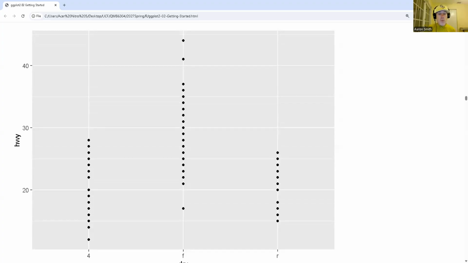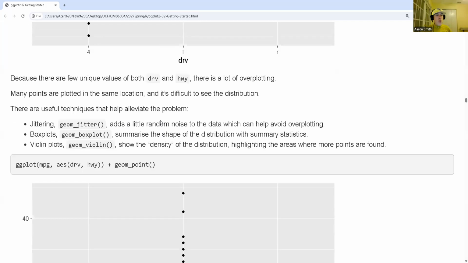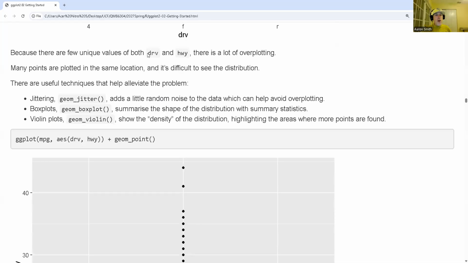I've got four-wheel drive, front-wheel drive, rear-wheel drive, but honestly, looking at this, I know because I already looked at the rest of the video, I've got dots that are stacking on top of each other, and I have no idea which dots are stacked on top. This isn't a very good plot when I have overplotting. Because there are few unique values of drivetrain and highway miles per gallon, there's a lot of overplotting here. Many points are plotted in the same location, and it's difficult to see the distribution.